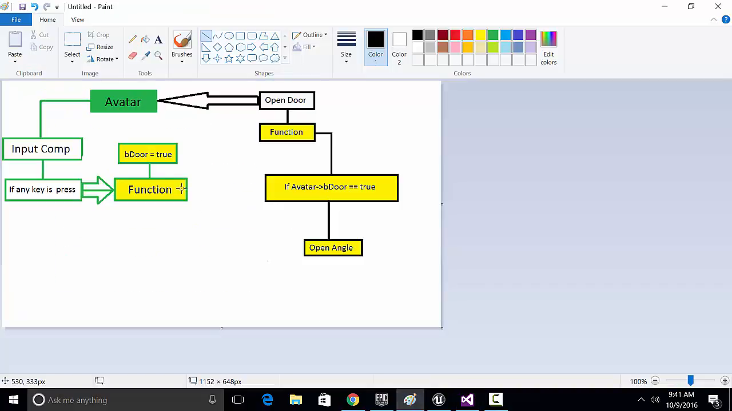Okay, so input component, then if any key is pressed, the function that we are going to create, we are going to create a function, and we are going to create a variable called bDoor. It's going to be a boolean variable, and we are going to set the boolean variable to be false at the beginning, and when the key is pressed, the function is going to change the variable to true. So let's do this so we can see it.